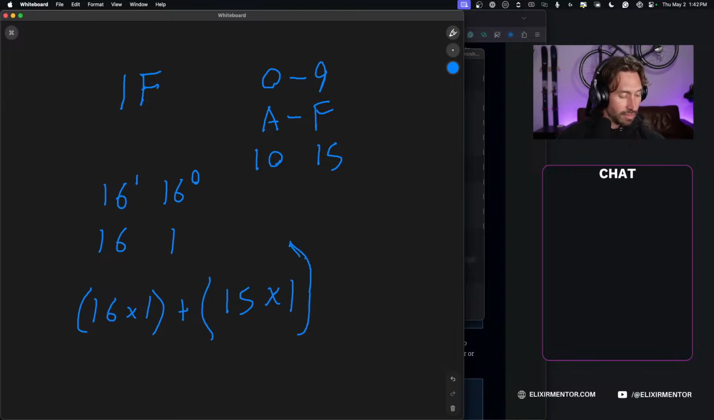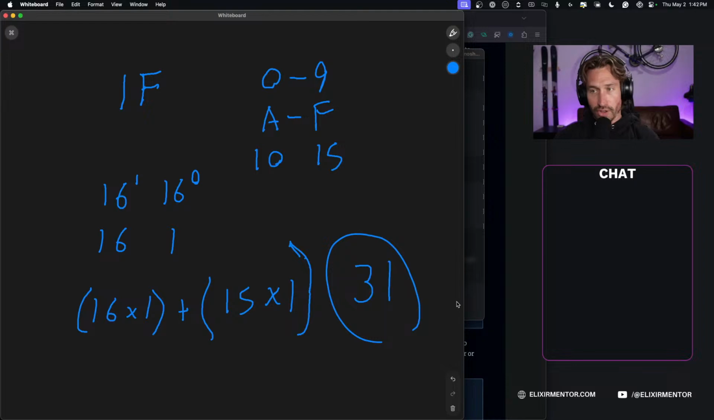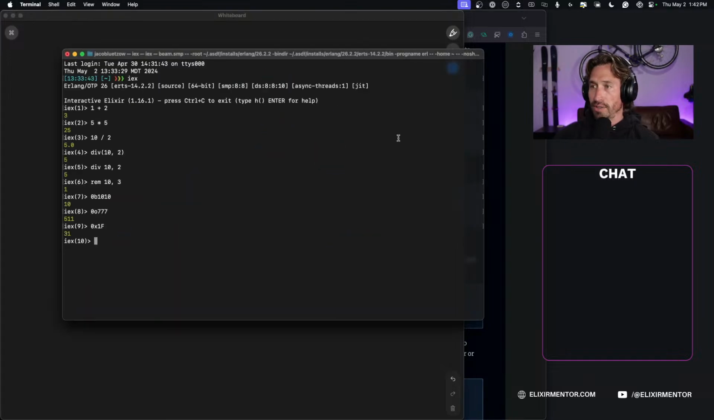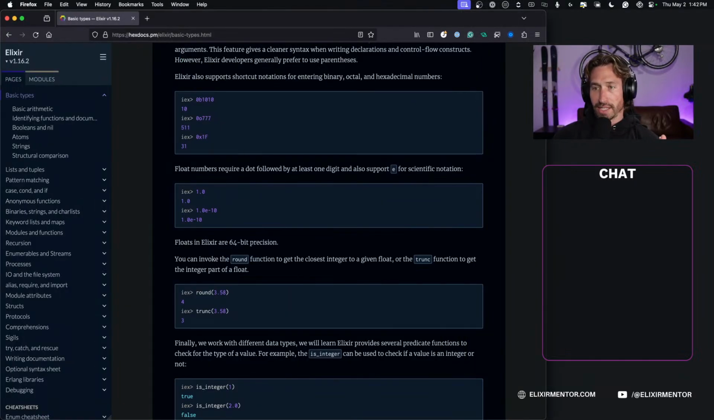And then, oh my gosh, my pen's not working. And then this is our value of 31. So that's a quick overview of how those things work. We'll clear that out, and let's go back to the documentation.